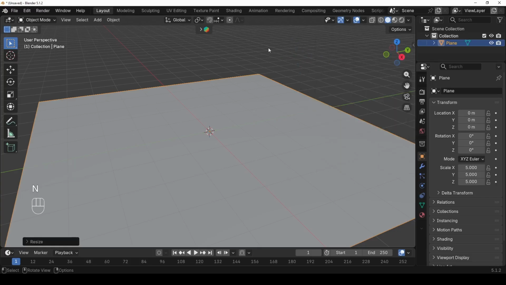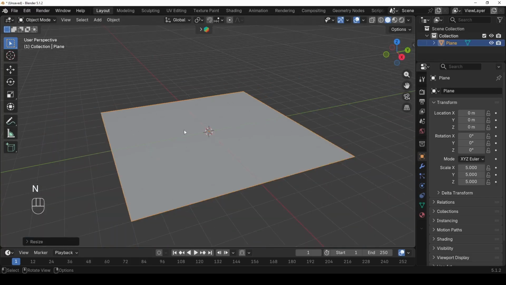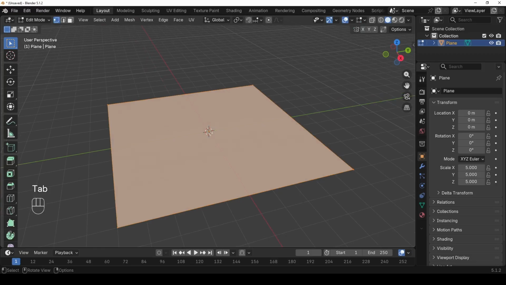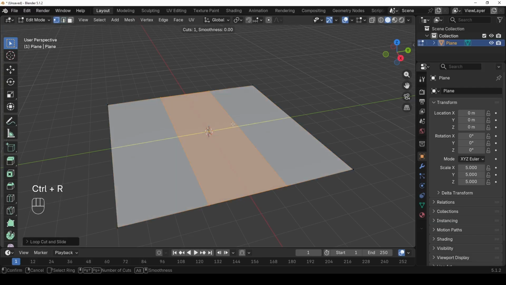Then I press N to close that panel and then Tab to go inside edit mode and then Ctrl R to bring up the loop cut tool. And by scrolling the mouse wheel I can define the number of cuts here. I want 2 cuts here, and then Ctrl R again to add another 2 cuts here.